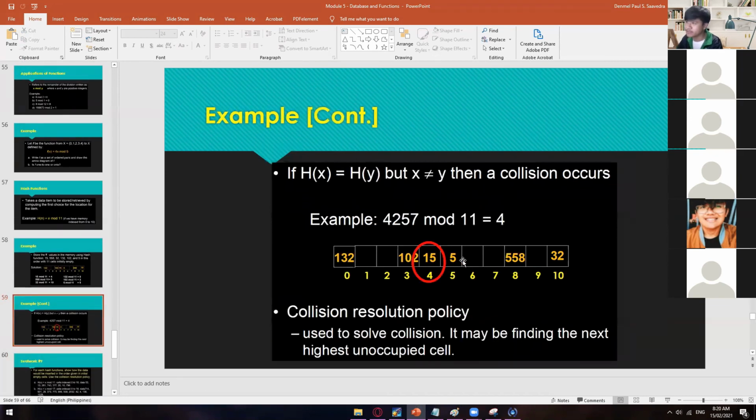All right, so here's the continuation. If h of x is equal to h of y, but x is not equal to y, then a collision occurs. What do you mean by collision? There are two data occupying the same cell number.